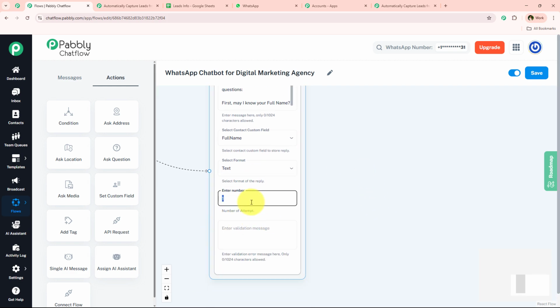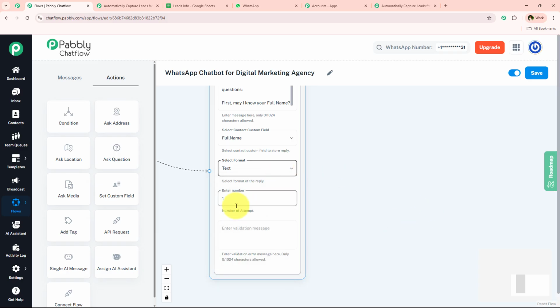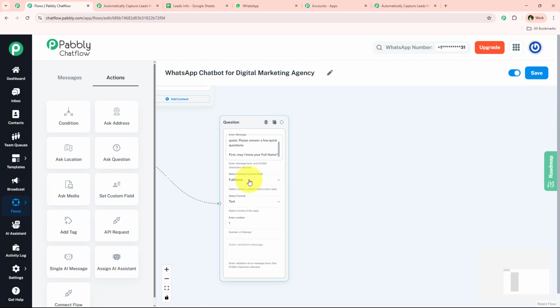And now it is asking me for the number of attempts. So over here you can give the number of attempts to a user in which they're going to reply. Like let's say you selected the format of the reply as text, but your user is replying in some other format like number, date or something else. Then what is going to happen is that this flow is not going to move on further and this chatbot will stop right over here.